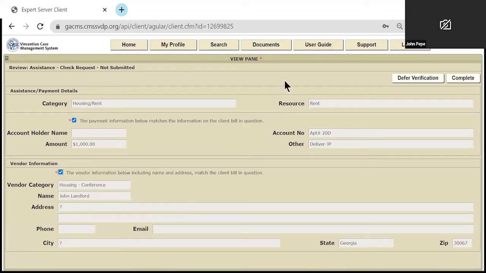And by the way, you don't know this, but by checking those boxes, you are basically signing off that you have done your due diligence. This actually came from our auditors. Well, the auditors want to make sure that the caseworker has verified, either with the landlord or with the apartment, that in fact the client owes $2,000 and you're giving them $1,000. So in effect, you are signing off that this information is accurate. That's what you're doing by clicking these two boxes.